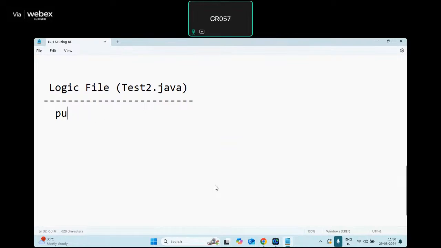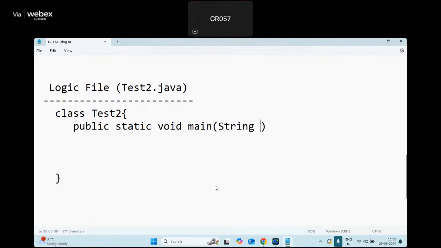So I'll define a class, and what is my class name right now? test2. This class will have a main method, and you know how to define a main method in Java. So start defining your main method. Here I'm defining my main method. Now I need to define my logic within this main method.